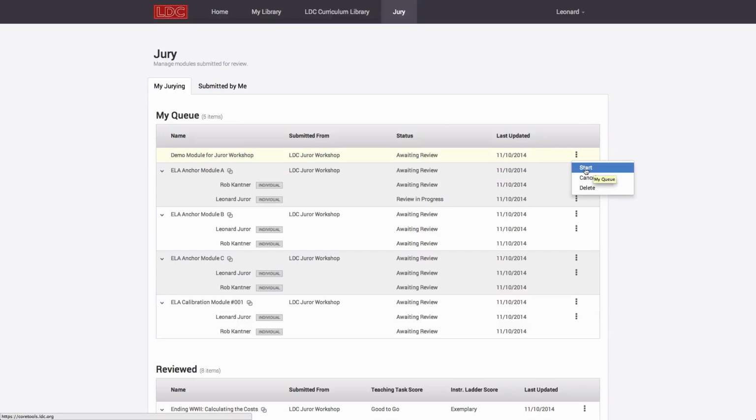If you already had an existing LDC CoreTools account, this module was assigned to your account and can be found in your queue in the Jury tab. You may have also received an email alerting you that you've been assigned to jury this module. The module that you're required to complete and submit is Demo Module for Juror Workshop. If you don't see this module in your jury queue, or if you just now created your LDC CoreTools account, email me at rob@ldc.org and I can make sure the module is put in your queue.